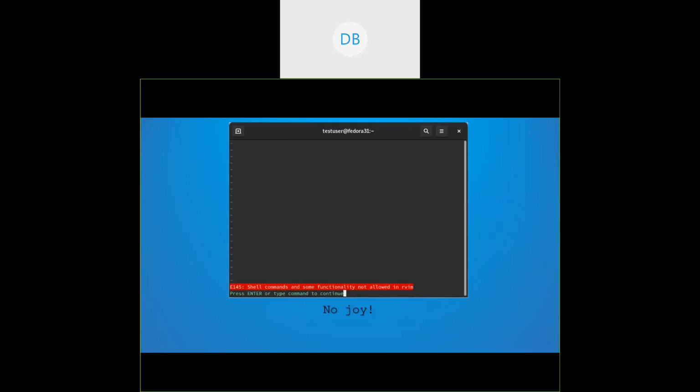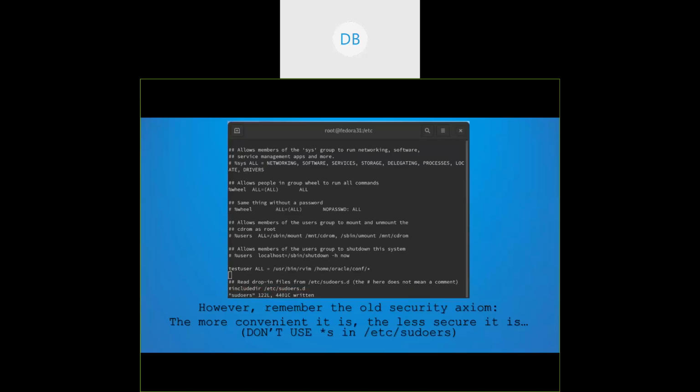No joy. Wonderful. However, remember the old security axiom again. The more convenient, the less secure. Never, ever use stars here in a path. Stars are going to kill you from a security perspective, and if you don't understand why, here's why.